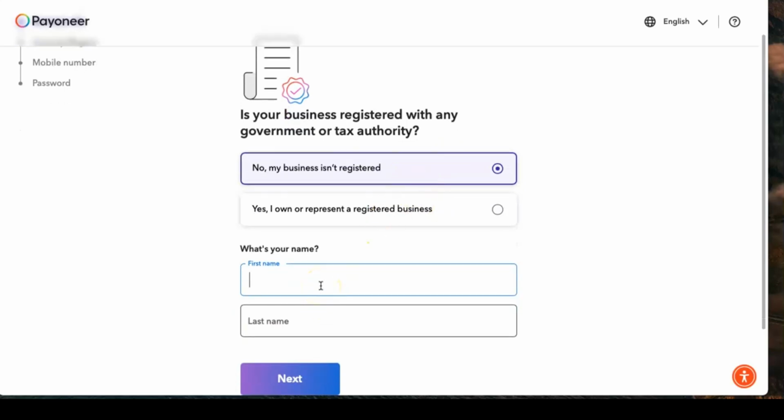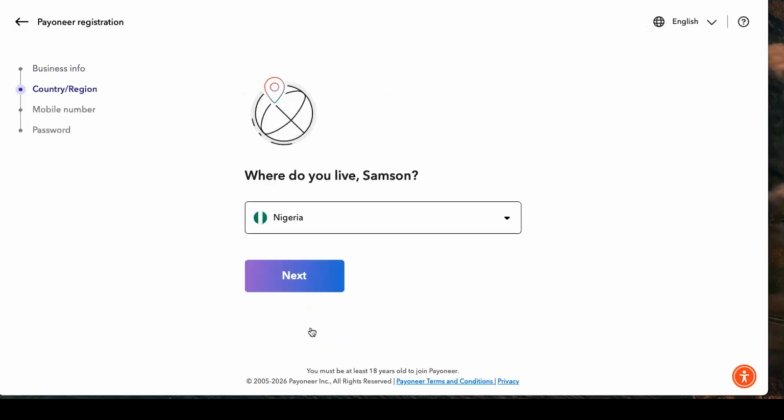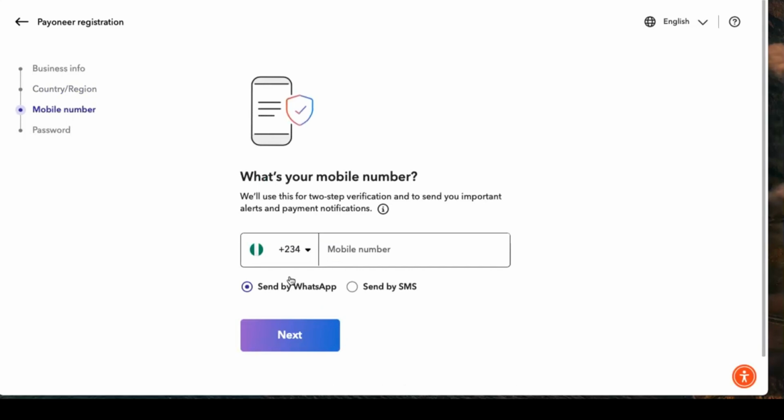And then it says first name, so let's imagine that my name is Samson, and my last name is Elizabeth. Don't forget that this is just a demonstration. So yes, we are living in Nigeria. You can just choose your home country, whatever. Now you are going to input your phone number. Let me find a number and I'll get back to you in this video.